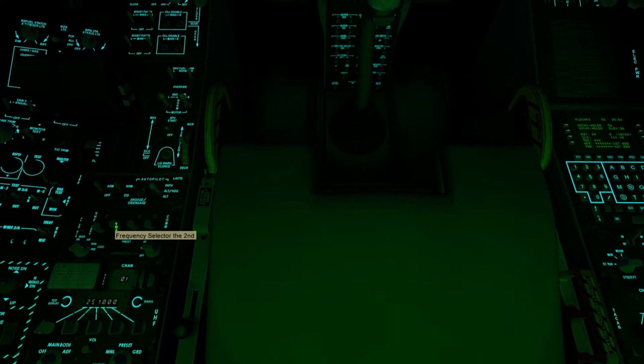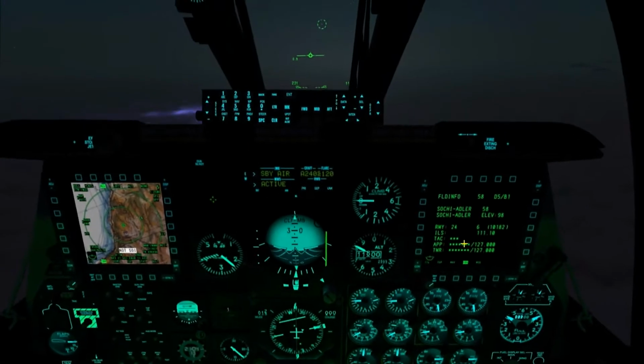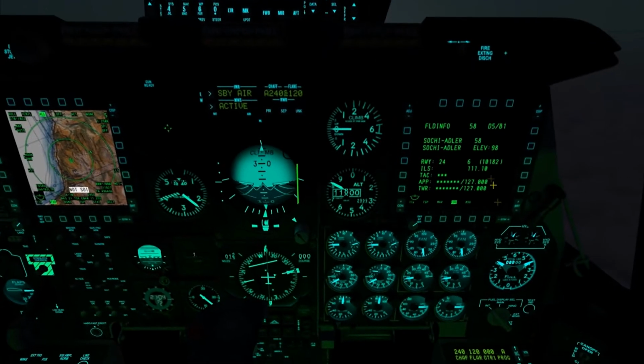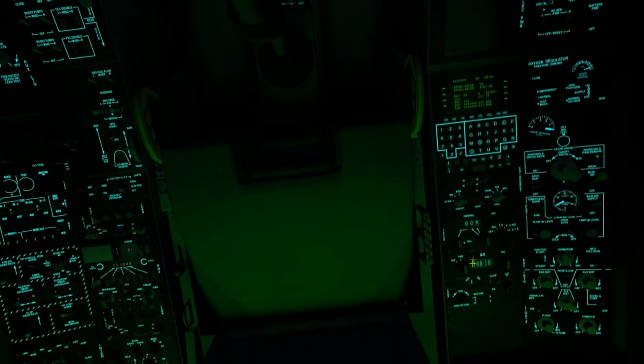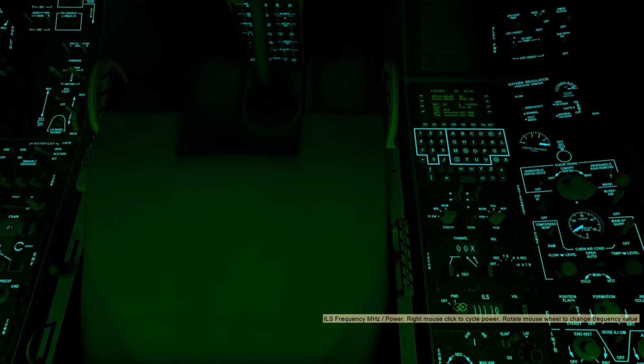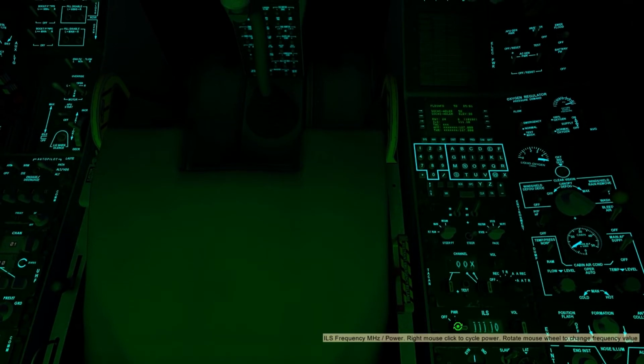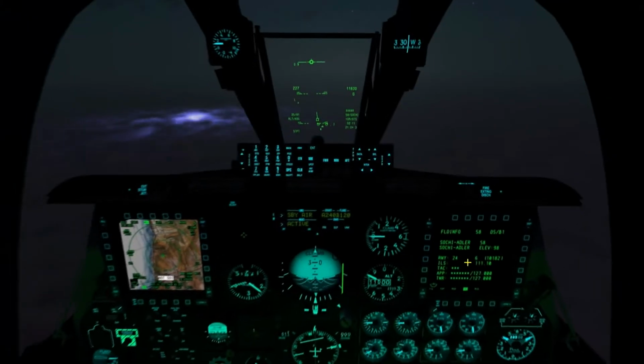First things first, let's go and set up our radio. Just right here, 127. Right click, 127.00. Alright, we're tuned in to that. And change our ILS to 111.10, which I will do in just a second. Actually, let me do that now. 11110. I'm not going to turn it on. You would right click to turn it on, but I don't want the beeping noise to get in between my talking.